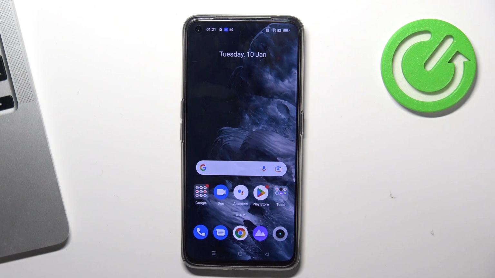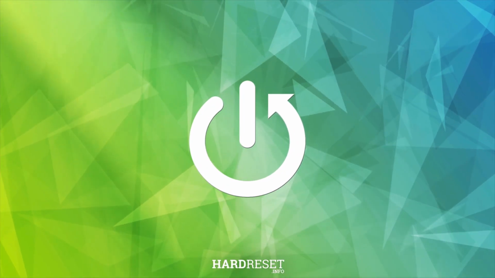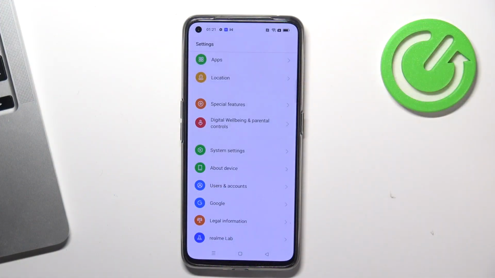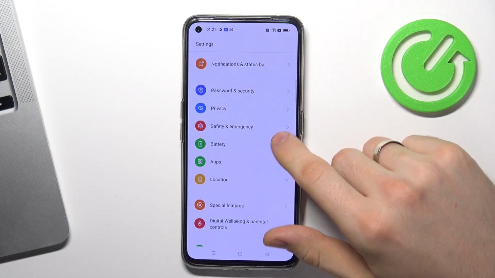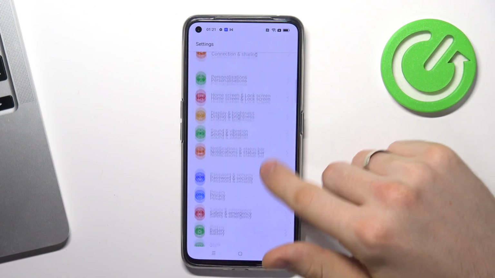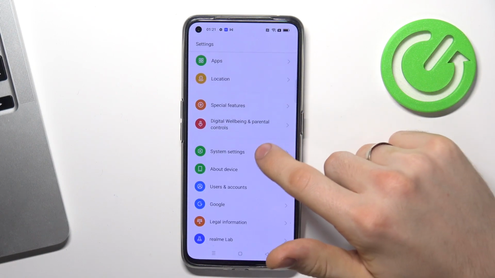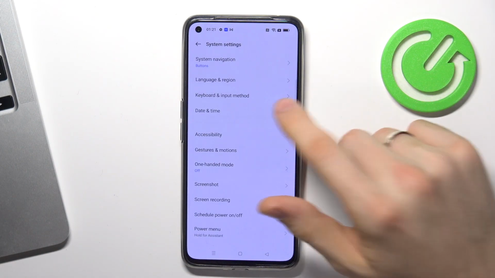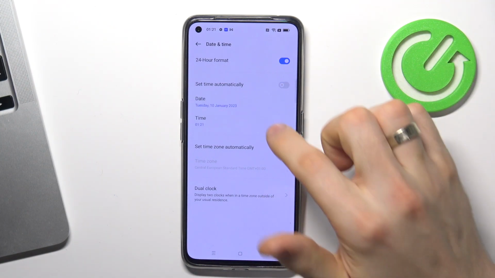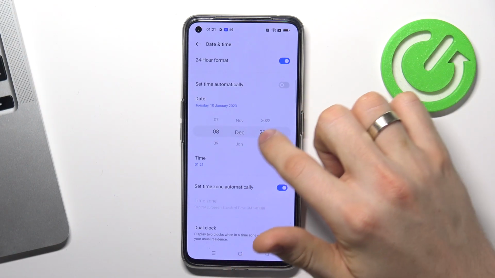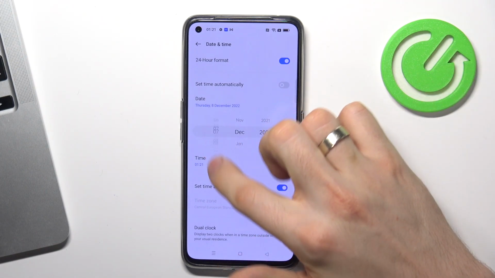In front of me Realme Q5 Pro device, and now I can show you how to change date and time on this smartphone. Firstly, you need to open settings, then scroll down, and here you will find system settings. Scroll down, system settings, open it. Then choose date and time, disable set time automatically item, and here you can change the data for your phone.